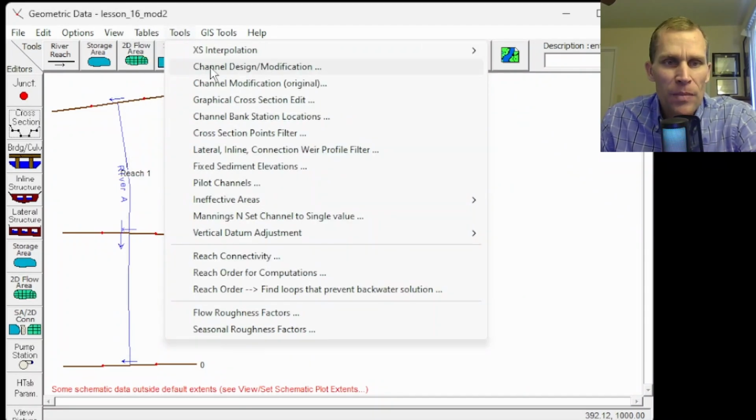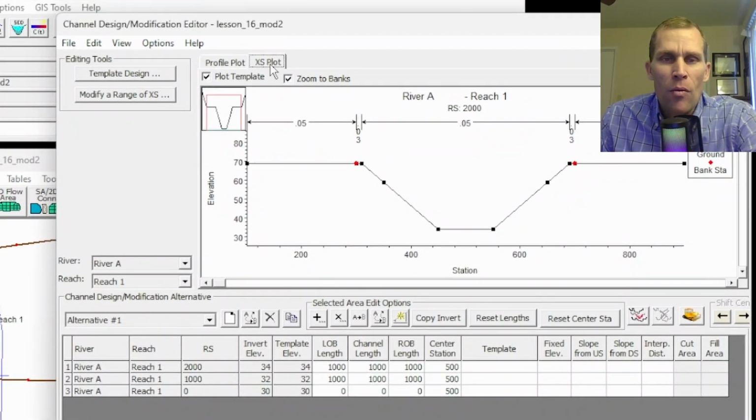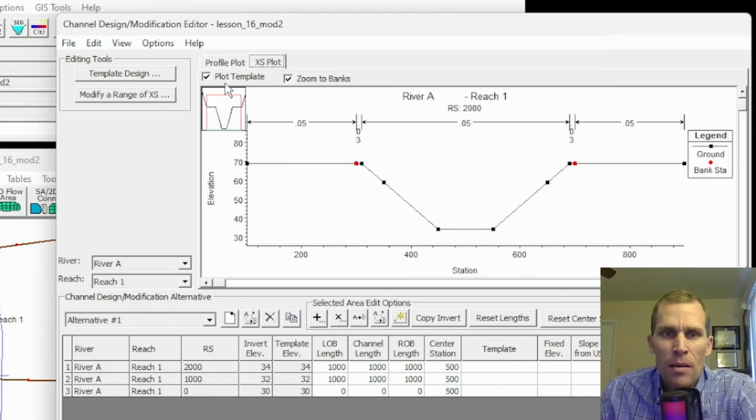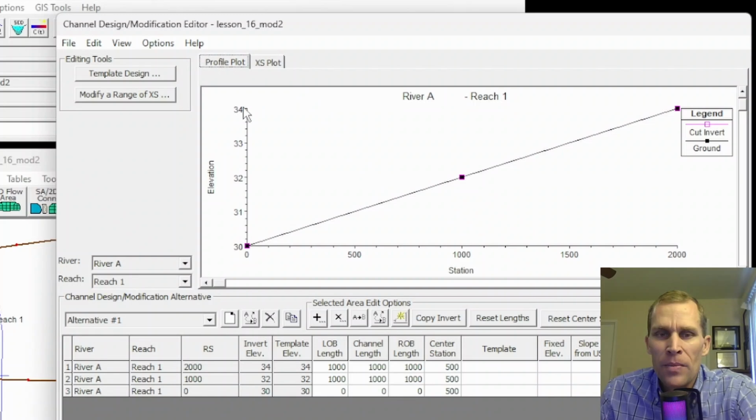So if I go to Tools, Channel Design Modification, the whole time we've been looking at this XS plot tab, the cross section, but we can also click on profile plot. And this is the profile of our river. So it flows downstream at, I believe, 0.2%. So fairly flat. What I want to do here, just as an example, is change this slope from River Station 1000 to 2000 to half of what it is here. So this is 0.2%. This is going to be 0.1%, and that would invoke some cut in the cut fill calculations.